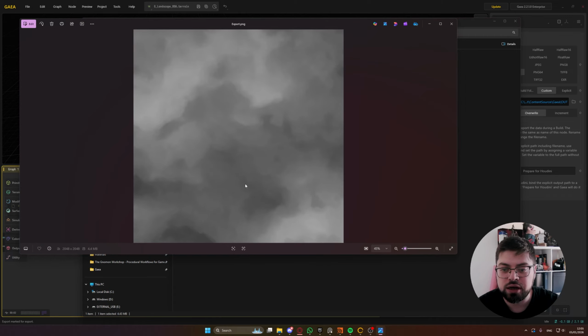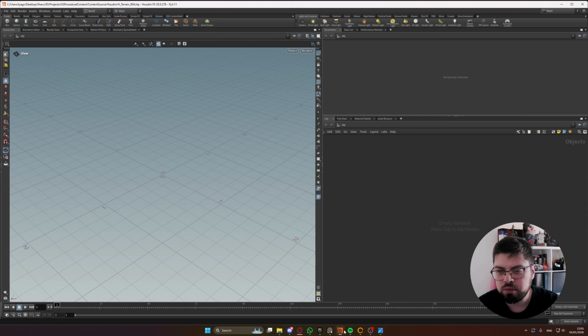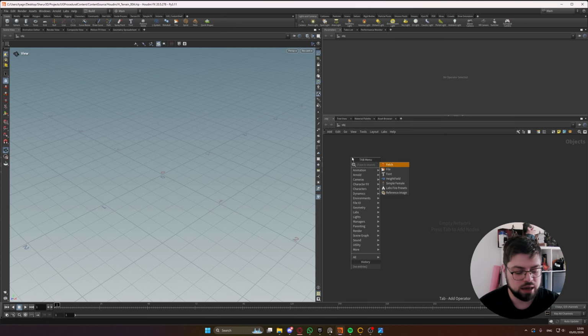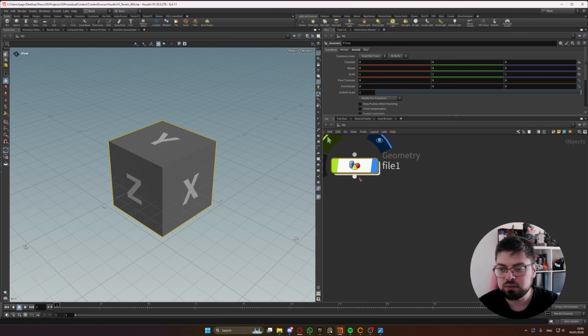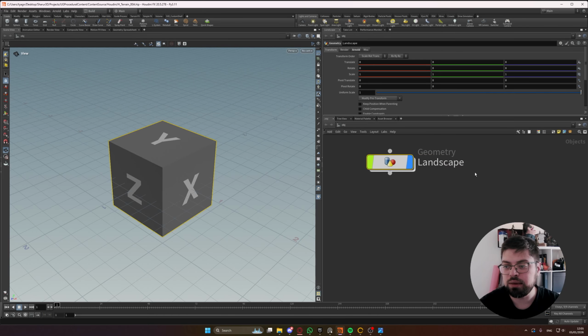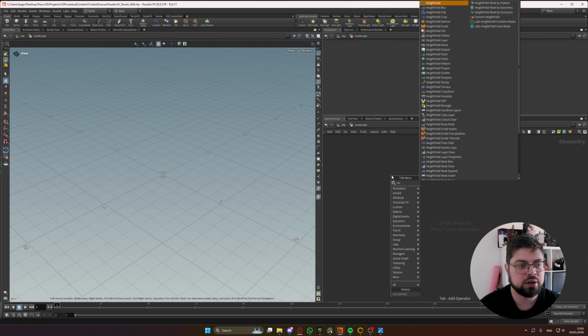And here's how your height map is going to look. It doesn't look a lot like what you see here, but we can go to Houdini because that's where we're going to be editing it further. So you go to OBJ level and type in a file. It's going to create a file. Or maybe we should call it landscape. I'm going to dive in, delete the default file, and type in height field file.